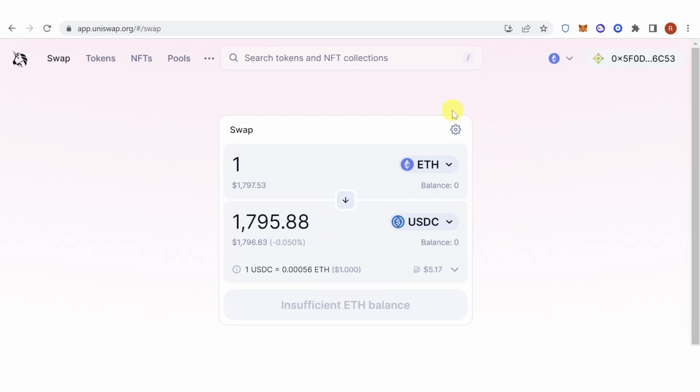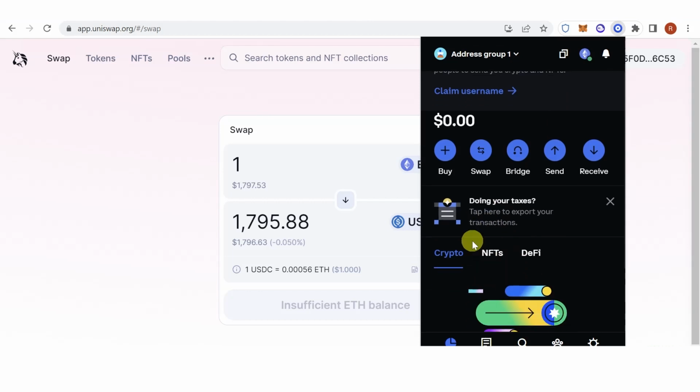So make sure that you have enough Ethereum in your Coinbase wallet because you're going to use it for the gas fee. Now once you have paid for the gas fee, go back to your Coinbase wallet and check if you have received the USDC in your Coinbase wallet.